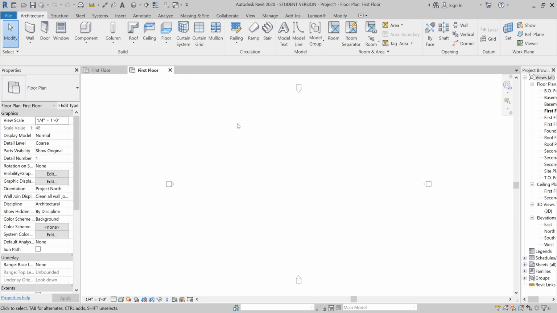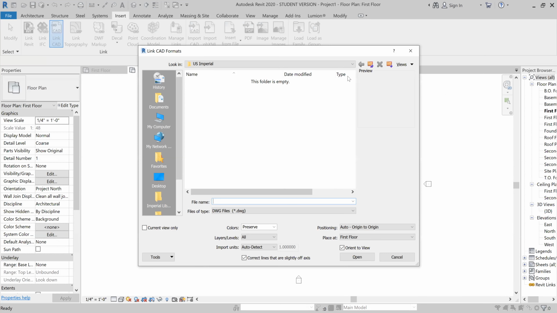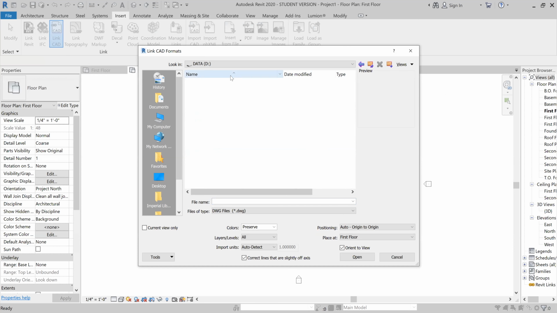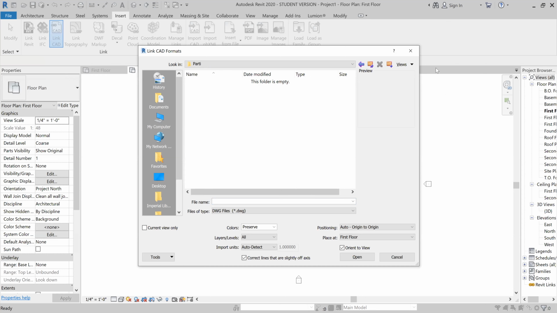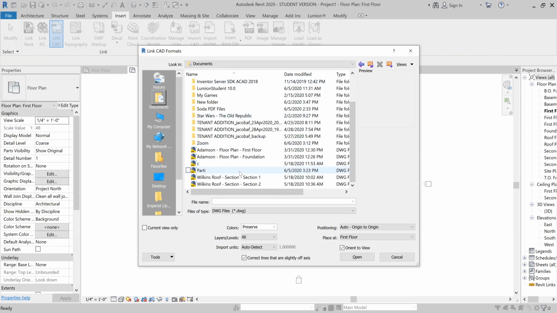All right, so the first thing that you want to do is go to Insert, and you see here it says Link CAD. The next thing you want to do is find a file, and in my case, I already have a file. So I'll go to New Folder. It should be in here. Oh, that's right, it's just in Documents. All right, so this is to scale.